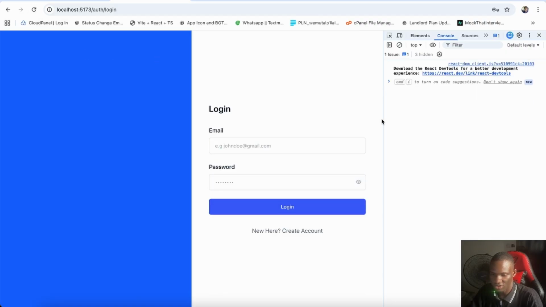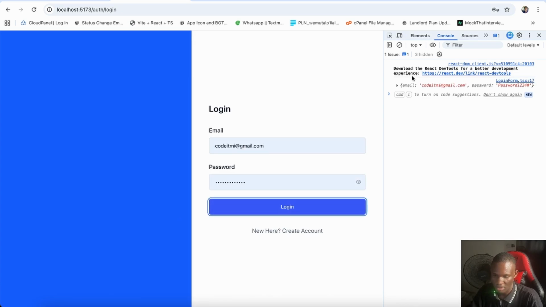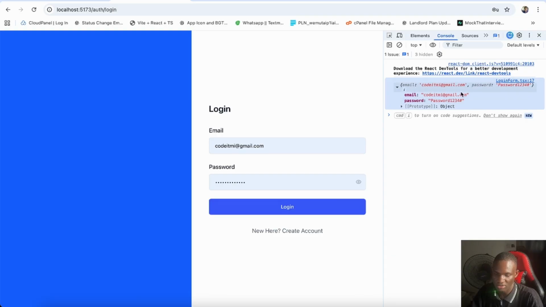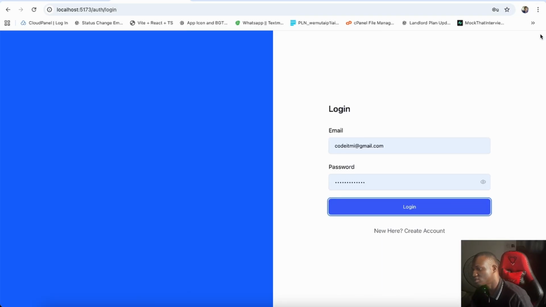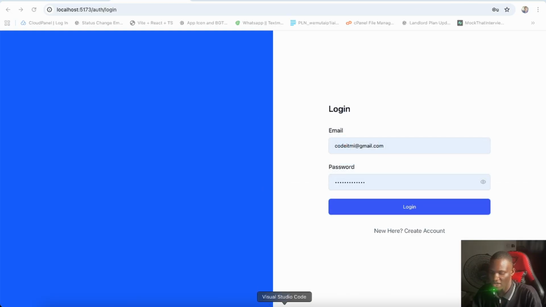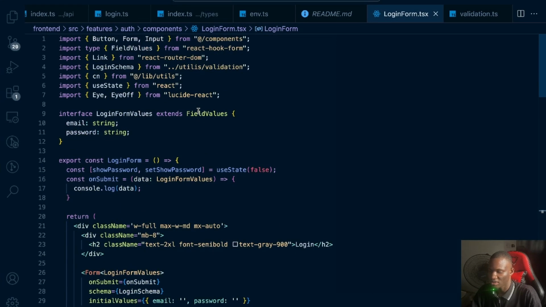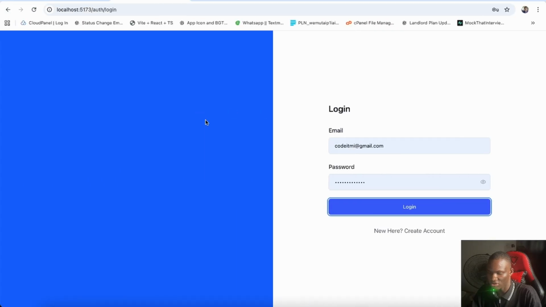If we refresh and try this again, yeah, you can see we're getting all this right now, which means we're on the right track. We're on the right track, and yeah. So let's go ahead and connect that with the APIs. But let's try the validation.